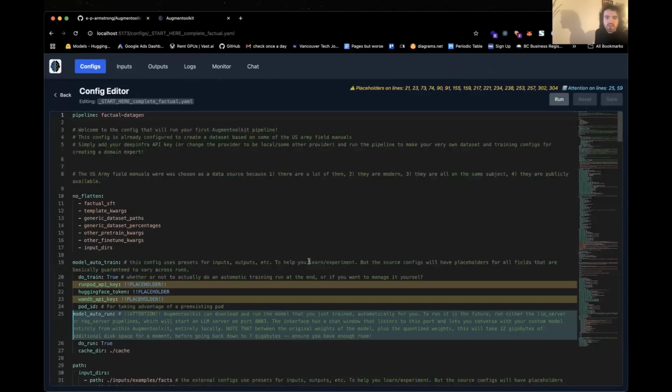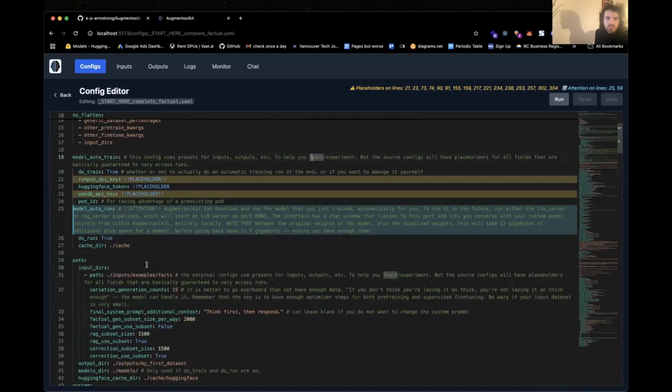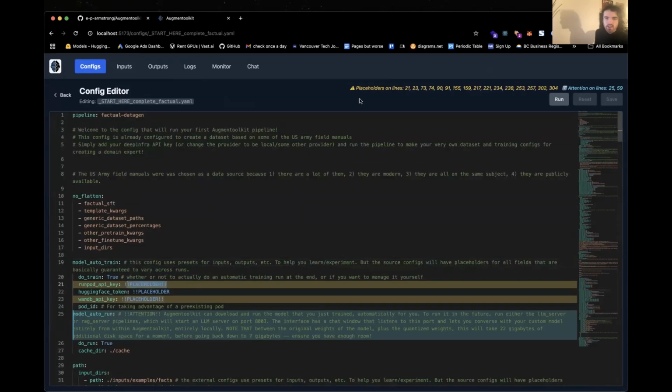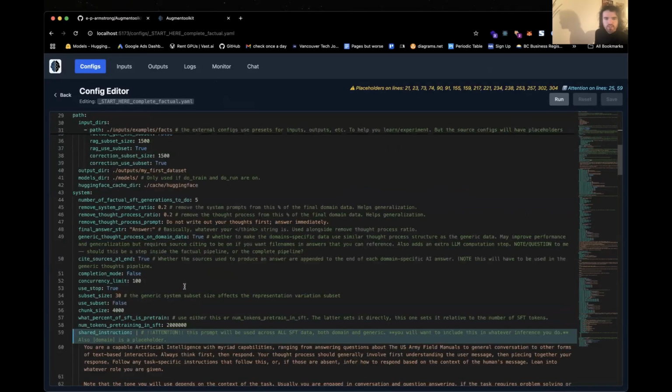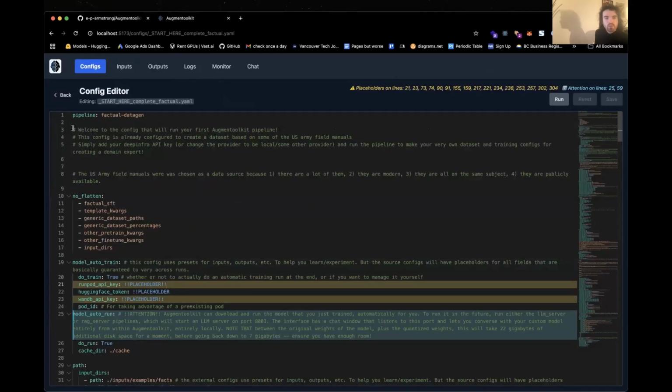Double click to open. And our task now is simply to fill in all the placeholders that are hopefully indicated to us. And this will set us up to make our first custom LLM, which will be an expert on some of the US Army field manuals, which have been chosen for these reasons. So let's go quickly fill in these placeholders.